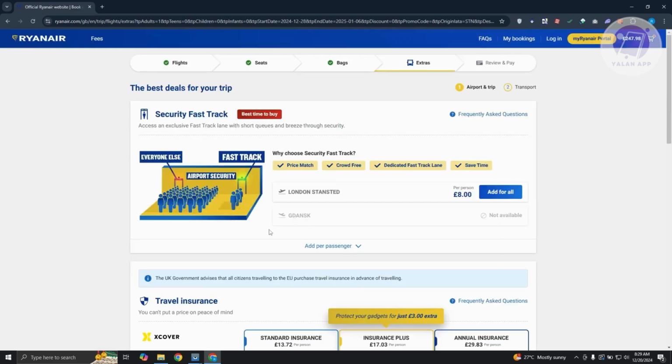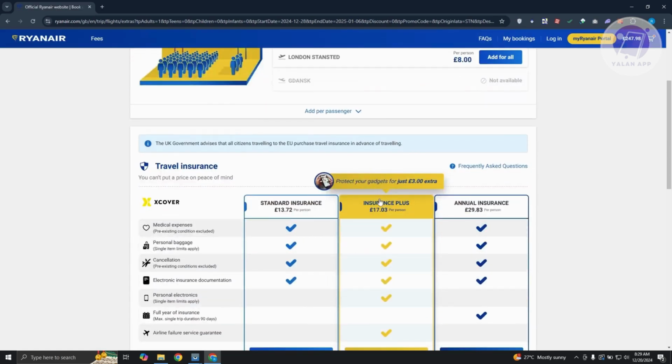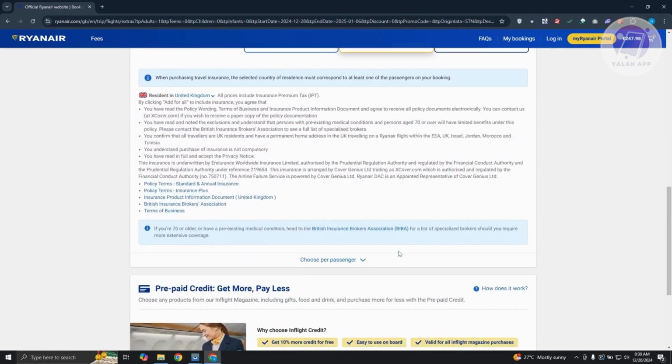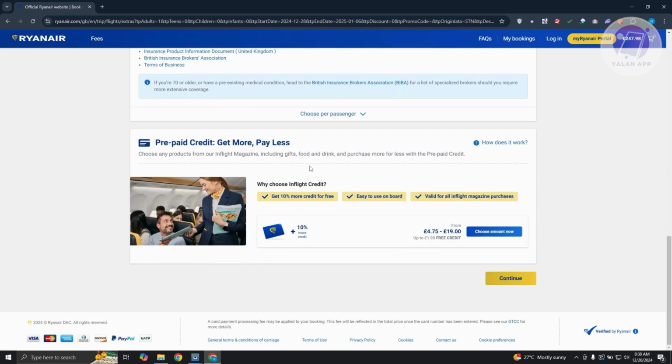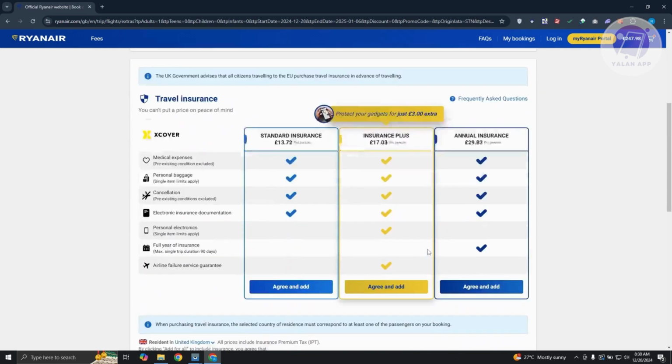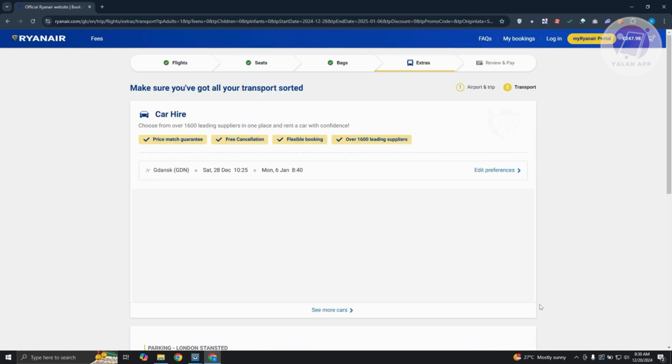In here, as you can see, we'll now be able to add some extras to our flight. You can add a standard insurance, insurance plus, or annual insurance. But for now, we are good for this one. By the way, you could get a prepaid credit here, but you could skip this one if you want. These are just extras that you can add to your flight. Let's click on continue.